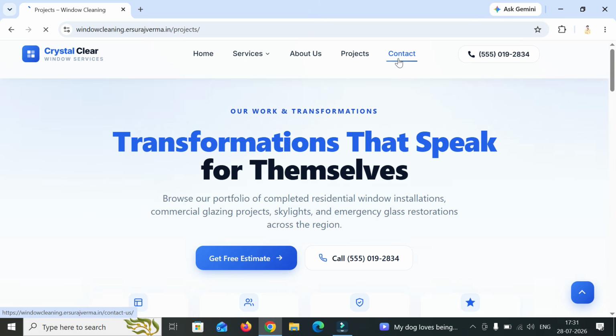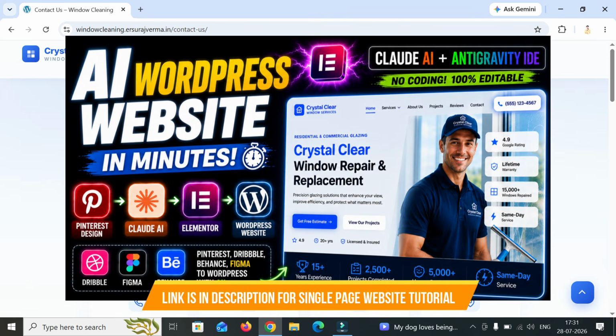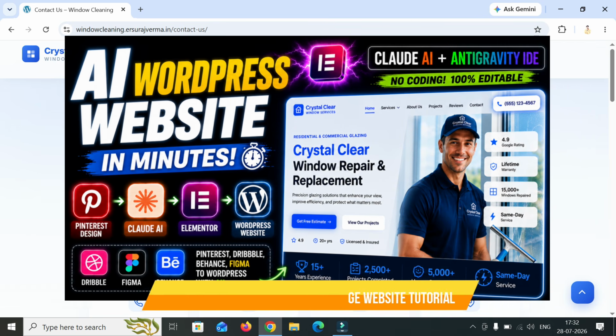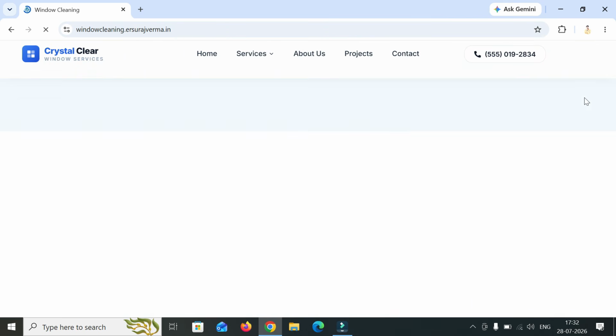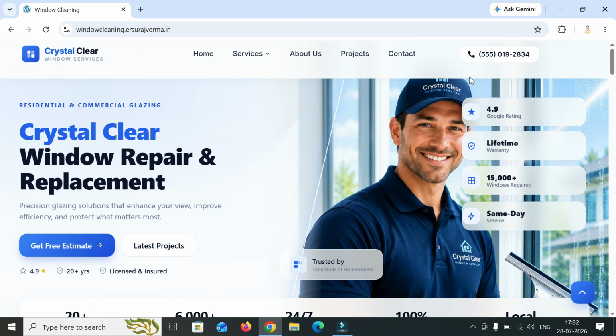If you haven't watched my previous tutorial on how to create a professional single page website like this using Claude AI, make sure to check the link in the description to watch that video as well after completing this tutorial, so that you will have a clear idea of how this workflow functions.